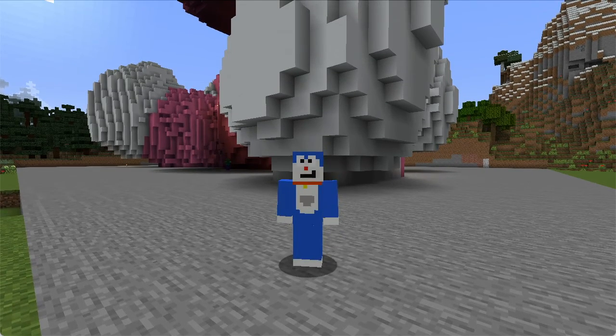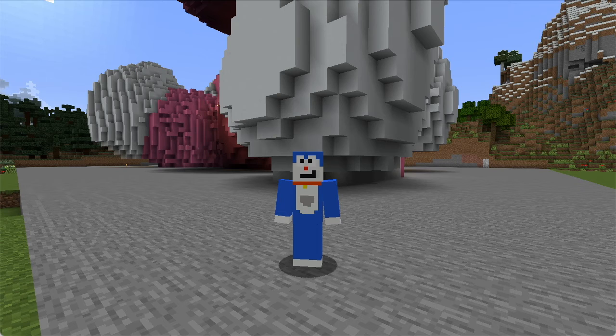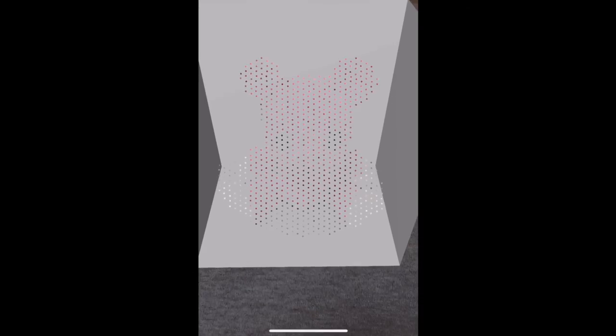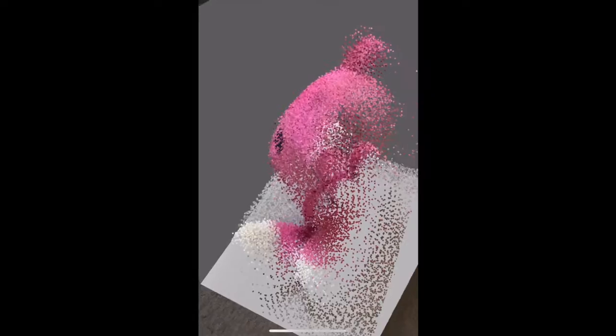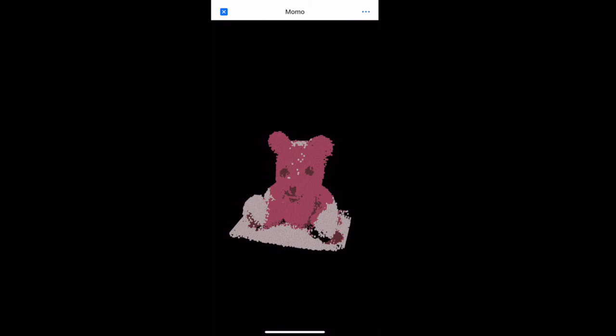Hello. In this video, I will explain how to use the draft mode of the iOS app, Voxel Drafter. This mode is for building voxel objects created with Voxel Drafter in Minecraft. There are several ways to create a voxel object, and there are related videos available. In this case, I created a voxel object from this stuffed animal. This is the screen after creating it.